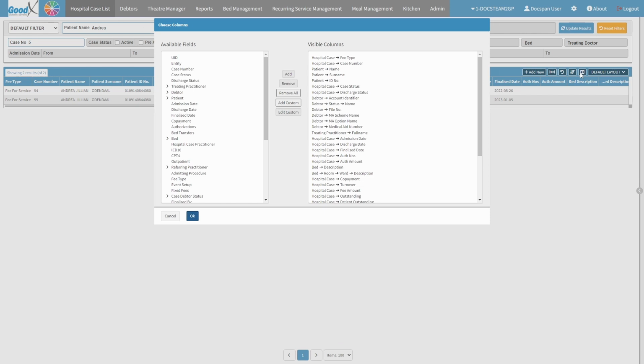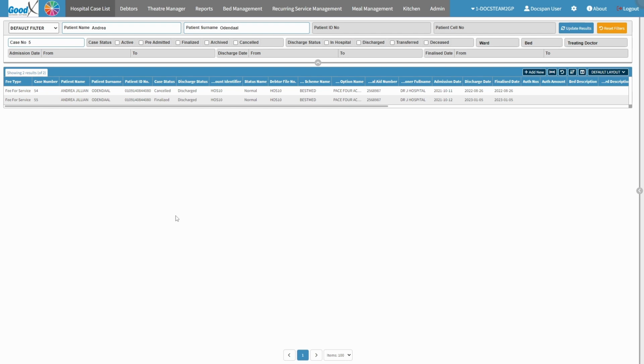Click on the Choose Columns button to select the columns that will be displayed on the list. For more information regarding how the Choose Column feature works, please refer to the How to Choose Columns on Reports and List Screens user manual linked in this video's description. Click on a Default Layout drop-down menu to select the type of layout that will be used for the screen.